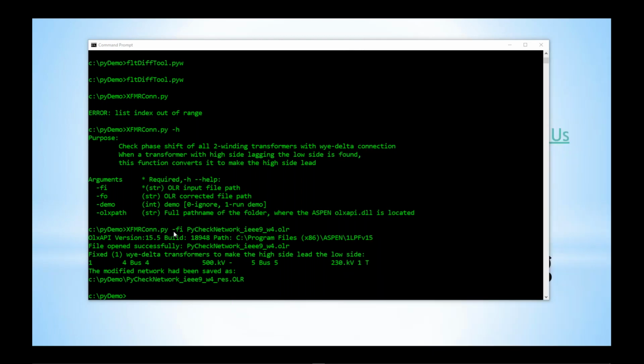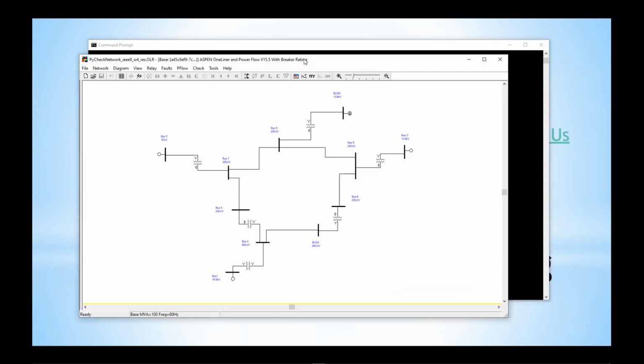This Python script had opened this file using the OneLiner OlxAPI module. It's opened this file, found and fixed one transformer, exactly the one between bus 4 and bus 5. The modified network had been saved here, and it's also tried to launch this network for me directly. You see, that's why it was open.